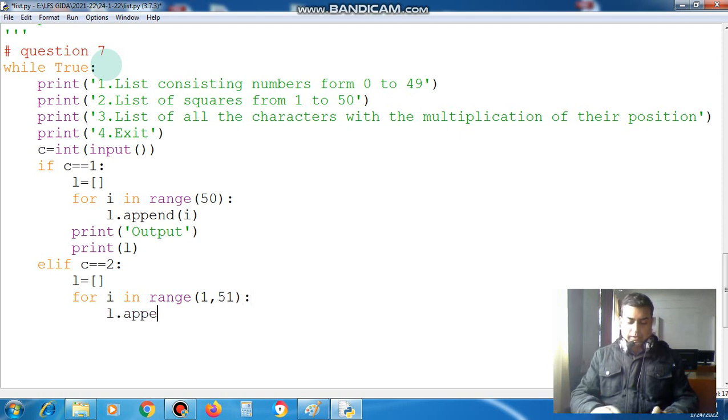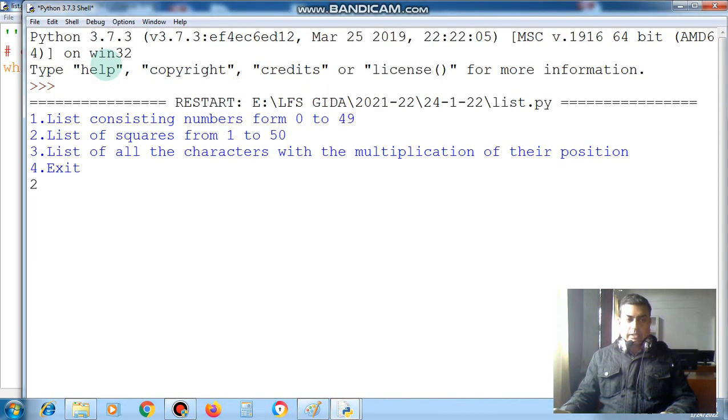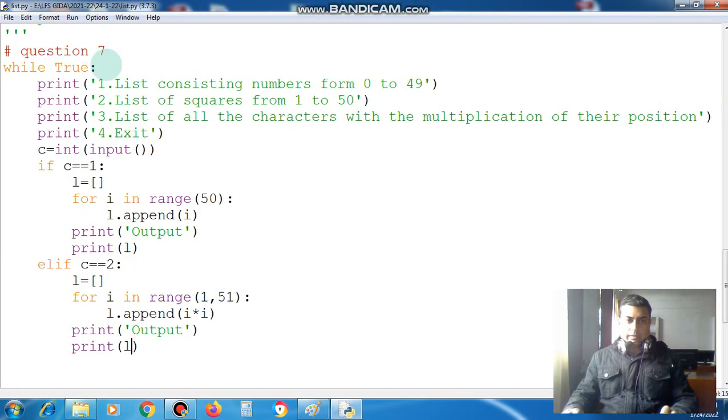L dot append I dot I, and print output L. Now the second portion we can check. You can see 1, 4, 9, 16, 25, 36. These are the squares of the numbers which is stored in this list.